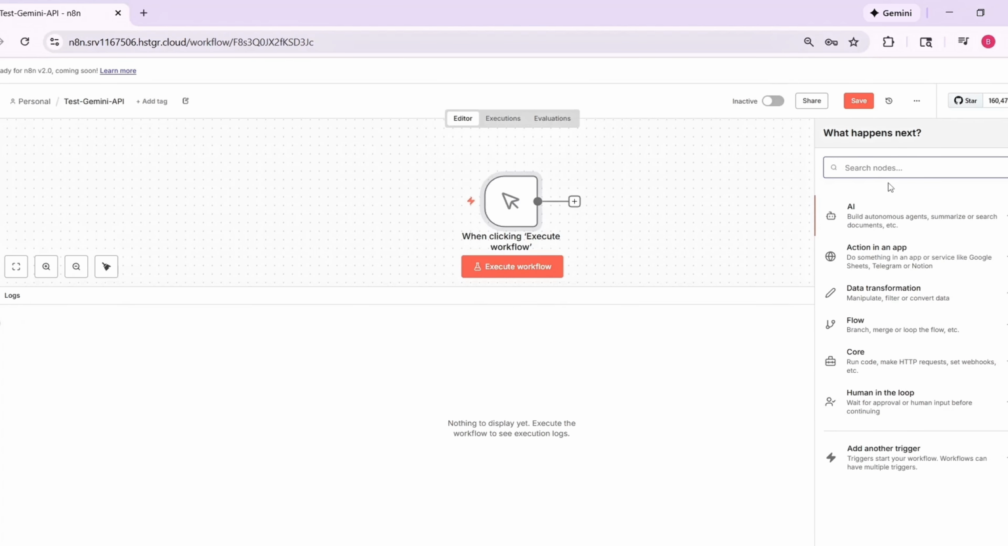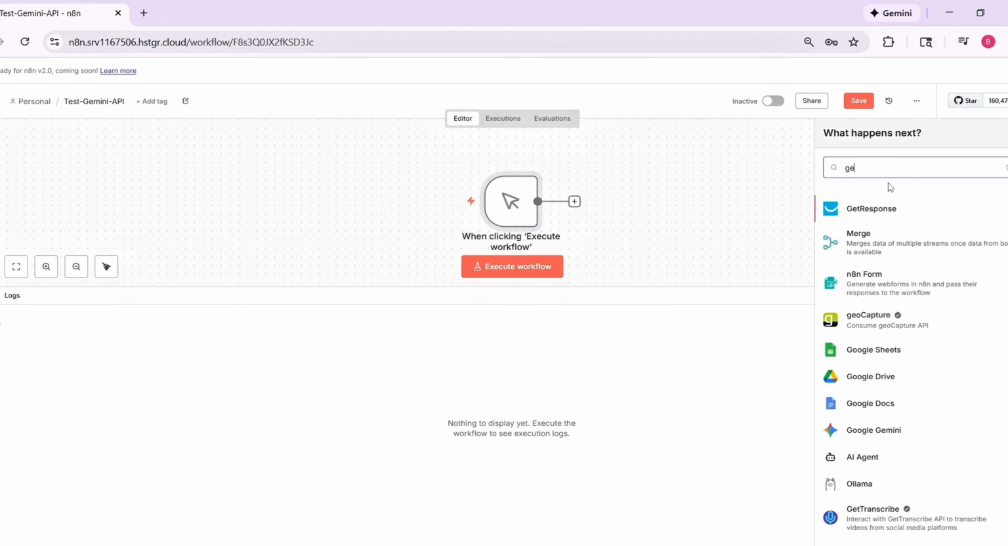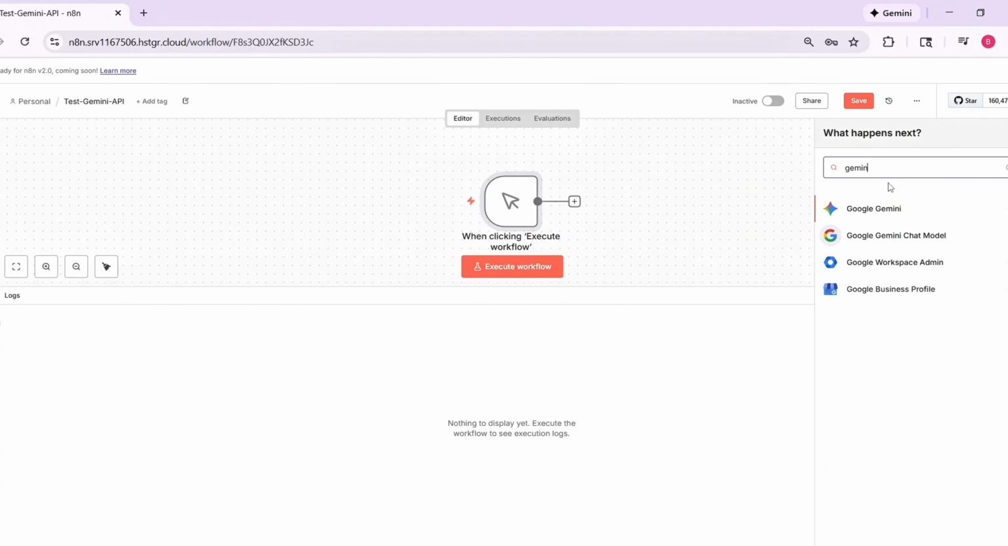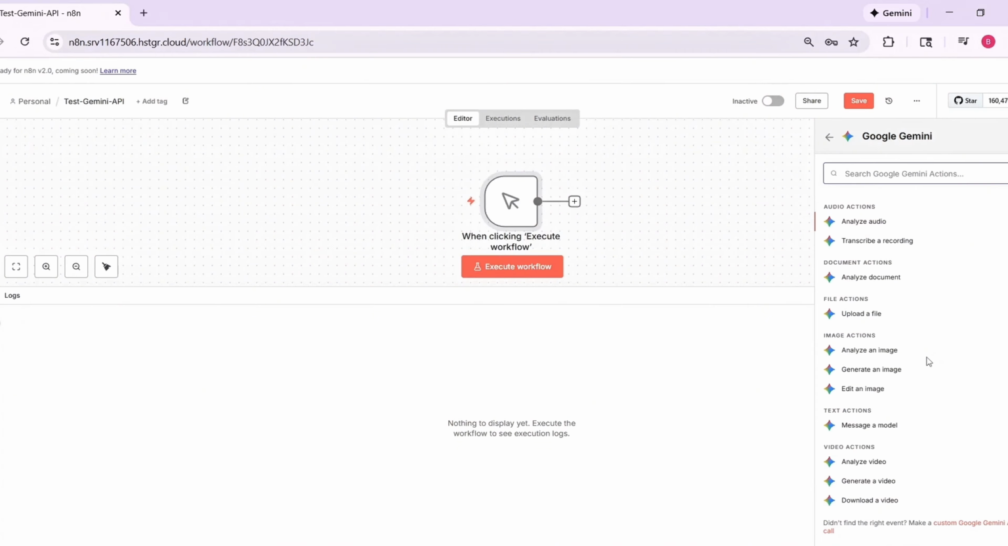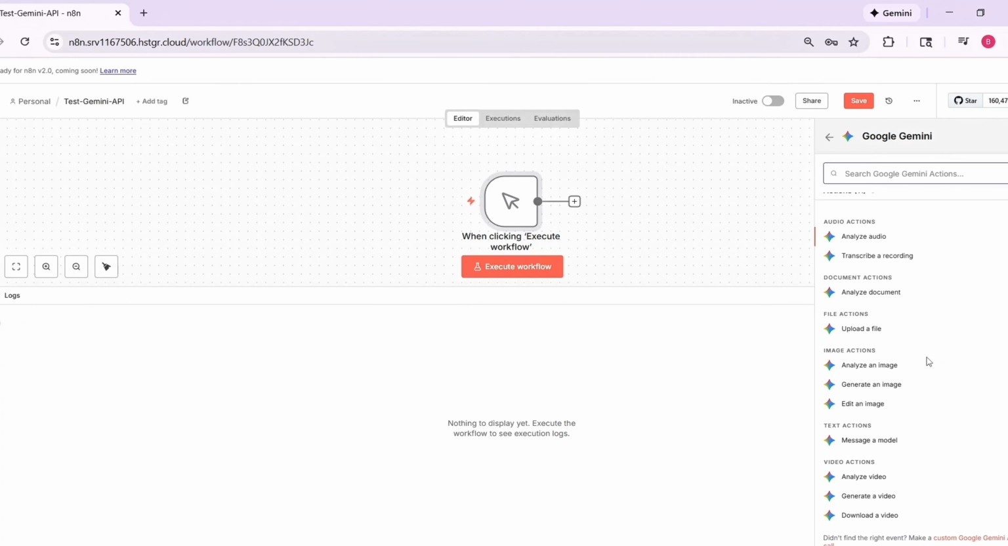Next up, click the plus icon again and type Google Gemini in the search box. You'll see a whole list of actions pop up. There are audio actions, image actions, text actions, and more. For this demo, we'll keep things simple. Under Document Actions, let's choose Analyze Document. Go ahead and click that.